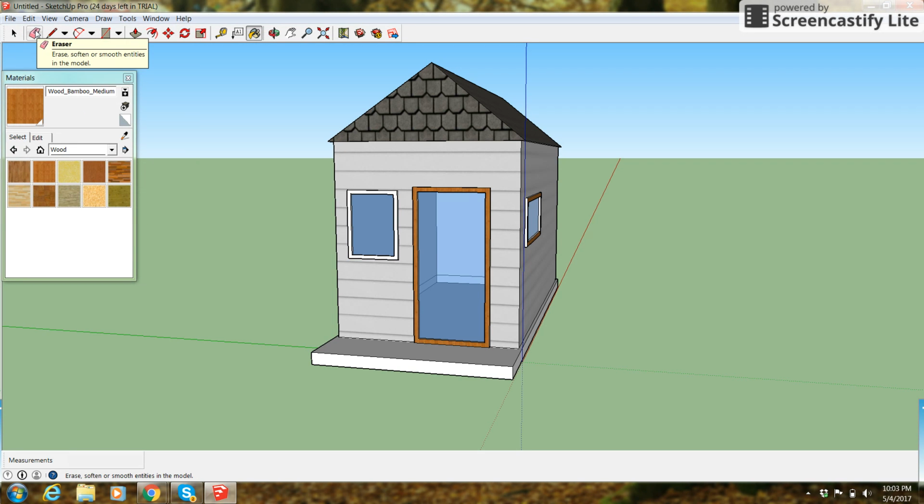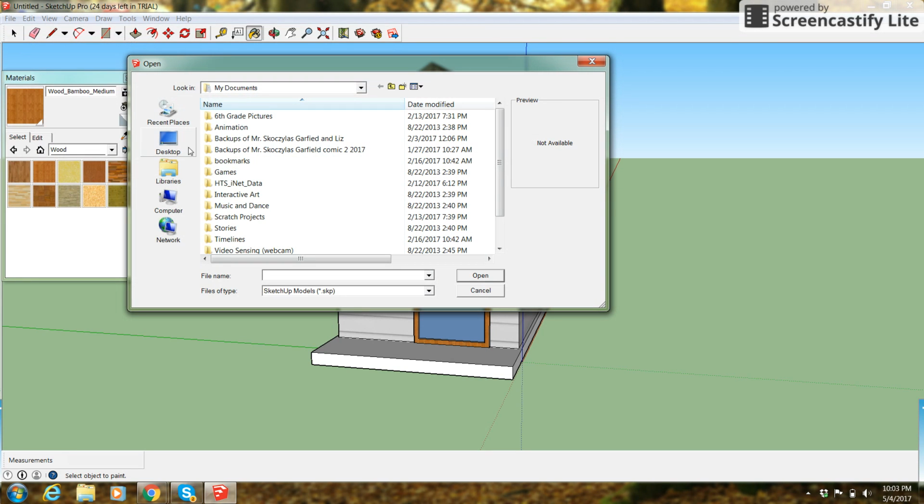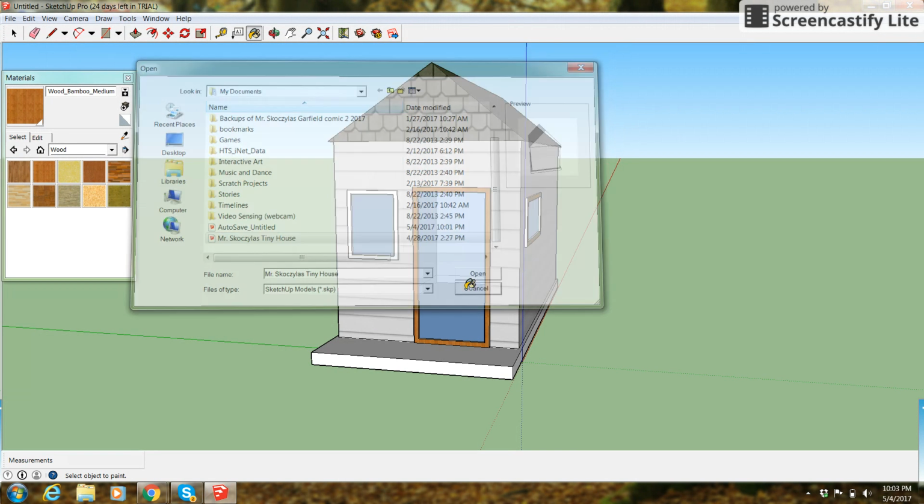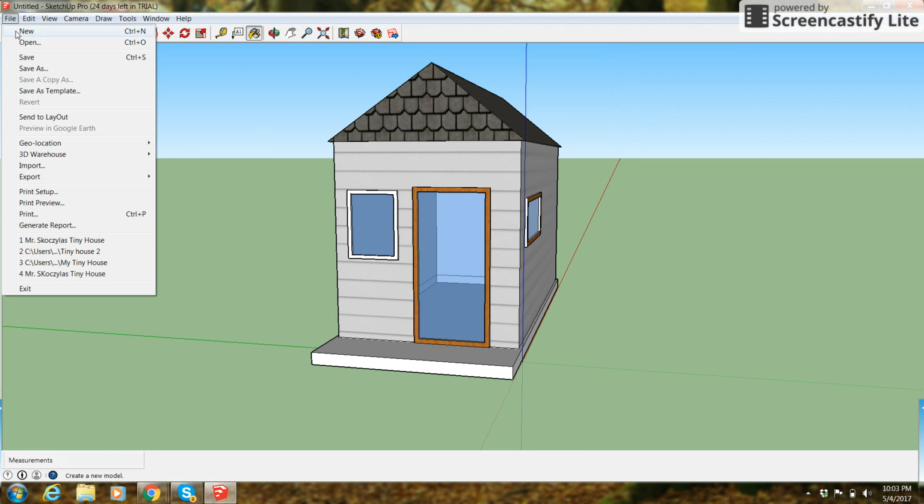It'll take it away. What you're going to do is you're going to work on your tiny house today, finish it up. Hopefully this video will help ease some frustration that you might have had last week. What you want to do is you want to open up SketchUp, go to File and open up your tiny house in the Documents folder. If you cannot find it, you may go to File and New, and just start over.